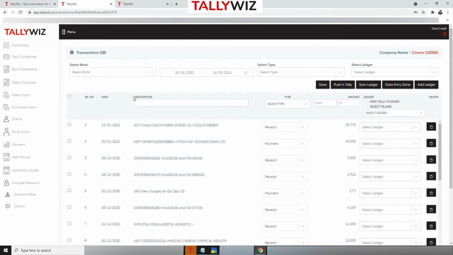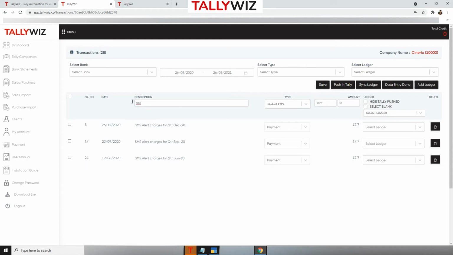The first one is description or narration. In the box below, you may type the search name or word by which you wish to select the files from the ledger. That name or word must be present in the narration. For example, if you type SMS charges in the box, all SMS transactions will show up in consecutive rows. If you tick on the small box next to the serial number, these files will be selected in bulk.